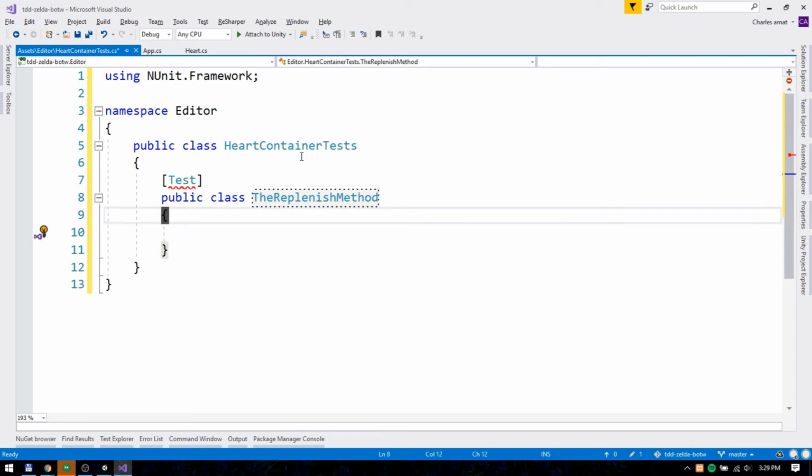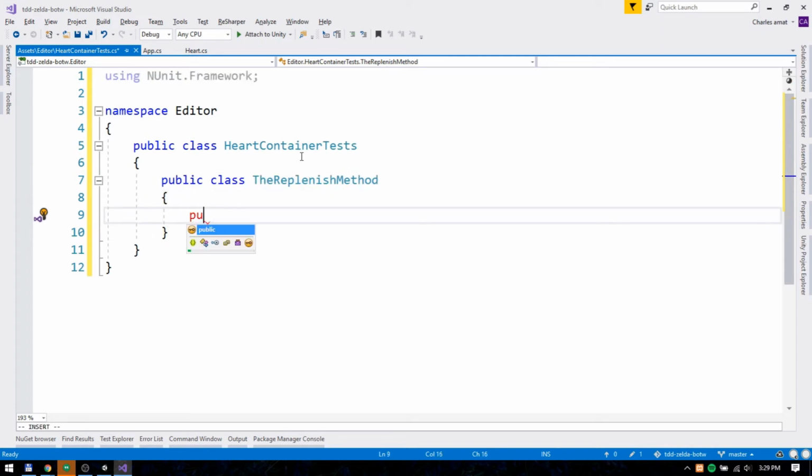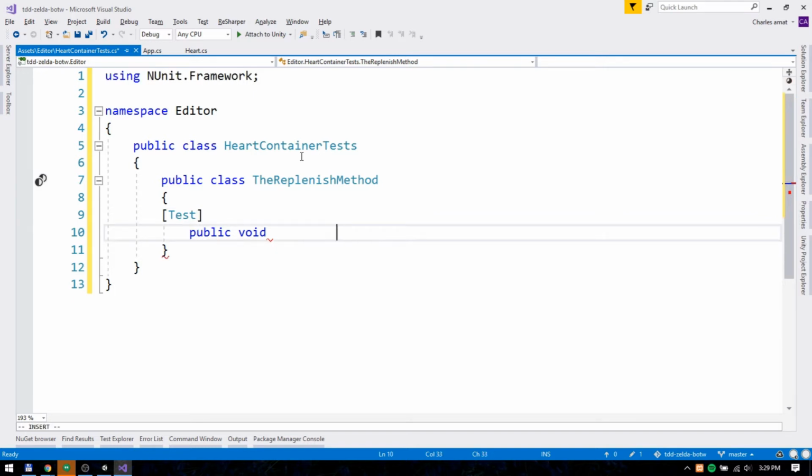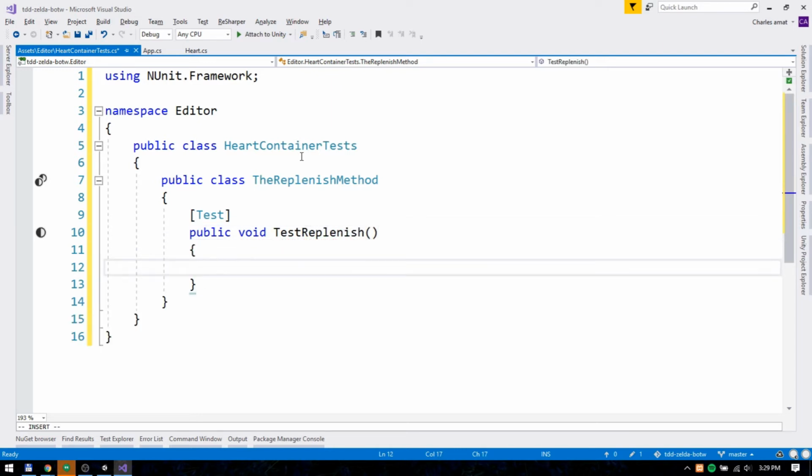For now, let's use the organizational hierarchy we've been using to create a test that will drive us to create the heart container class. The first test will be a base case that will pass 0 into replenish and do nothing to affect the image.fillAmount.